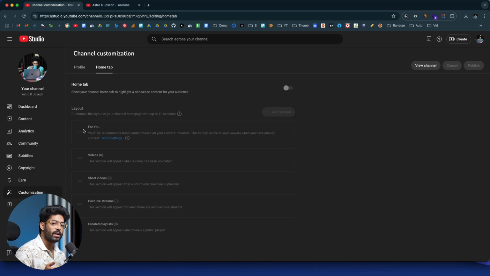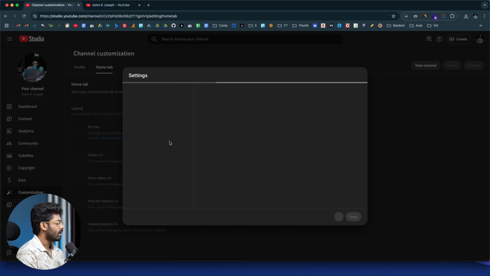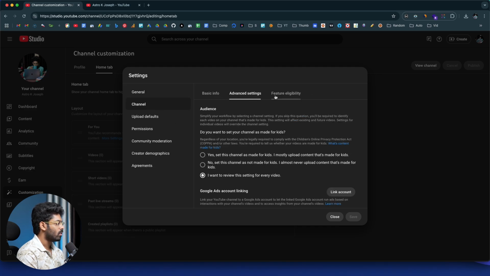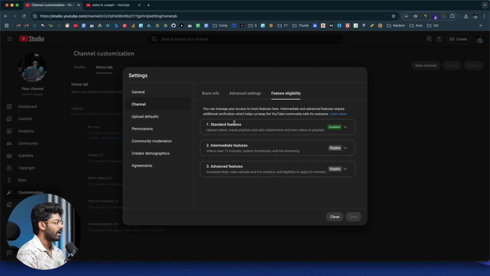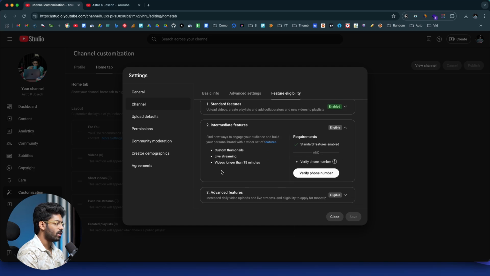If you want to do all that, you'll have to complete intermediate and advanced features verification. So all you gotta do is go to settings, then move to the channel option, then go to advanced settings or feature eligibility. Here you will find three options: standard features, intermediate features, and advanced features. I'll go ahead and click on intermediate features. Now if I do a phone number verification, my intermediate features will be enabled.